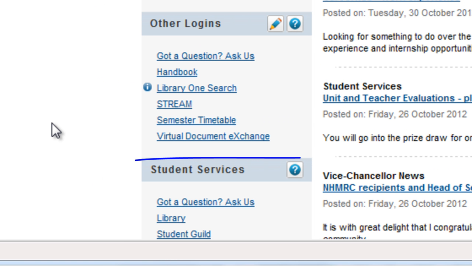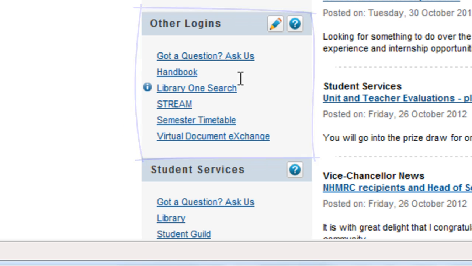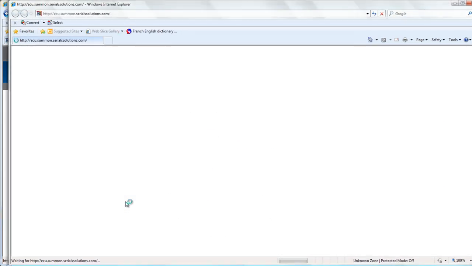The Other Logins menu contains 3 essential resources. These include the Library One Search, the Online Handbook, and the Semester Timetable. Clicking on the Library One Search will open up a new window.